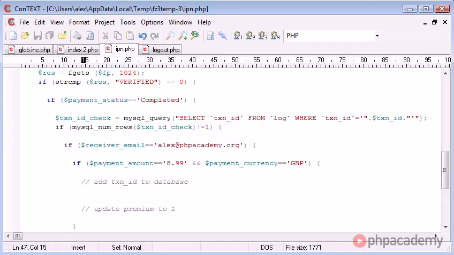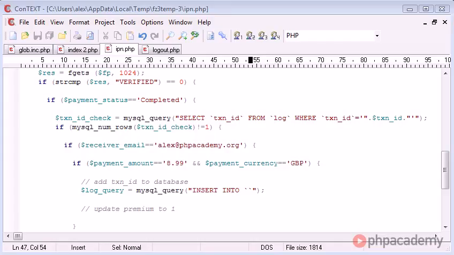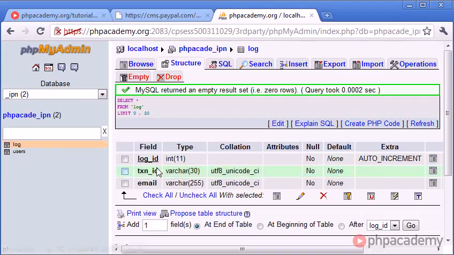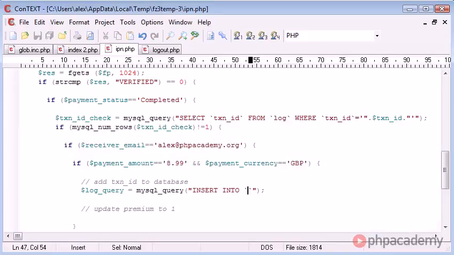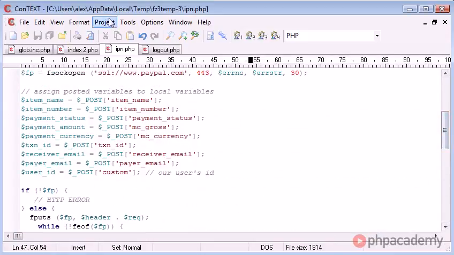So we need to create a query for this. So we're just going to say log_query is equal to MySQL query, as you'd normally perform a query from PHP. Now what we want to say is insert into, and our database table is called log. So we need to insert 3 values, remember: the log ID, which can just be left blank because it's an auto increment, and the transaction ID and the email that's been paid from. And all this information is available from here.